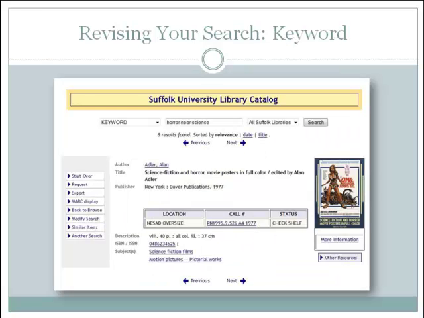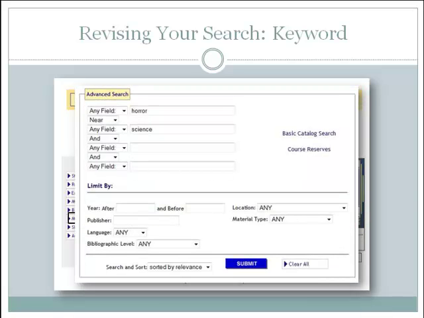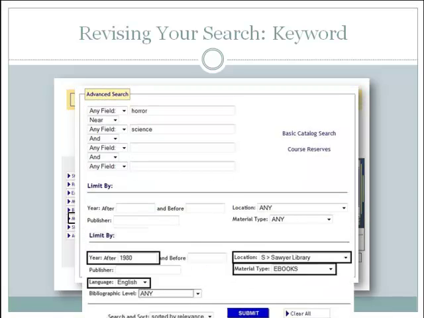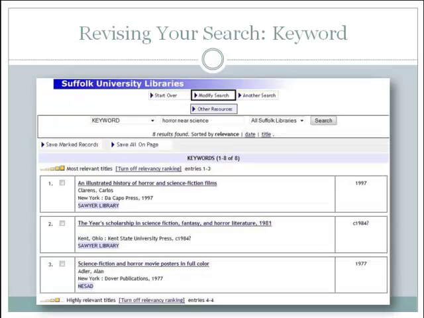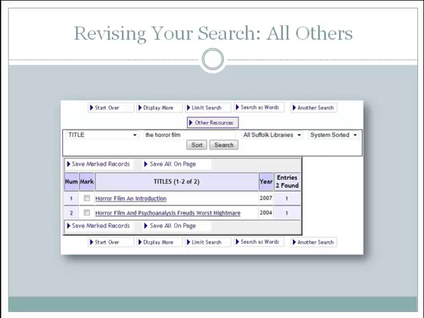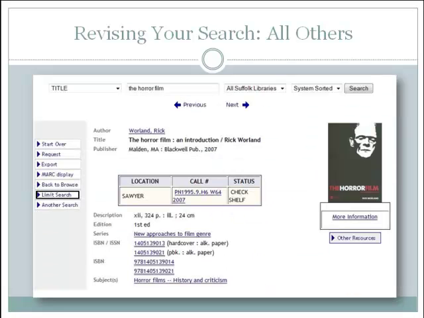With a keyword search, in the left menu you have a link to modify search, which will take you to an advanced search page with your search terms already filled in. From here, you can revise your search by adding or removing search terms and limits. This can also be done from the results list. All other searches like title, author, and subject will give you the option for limit search. You can select limit search from the results list or from a record.